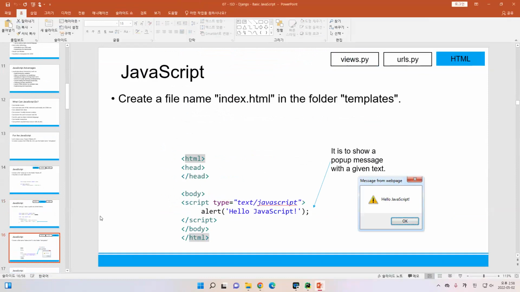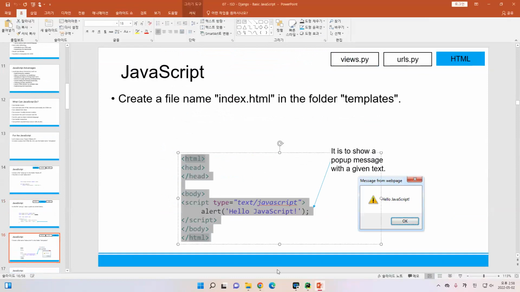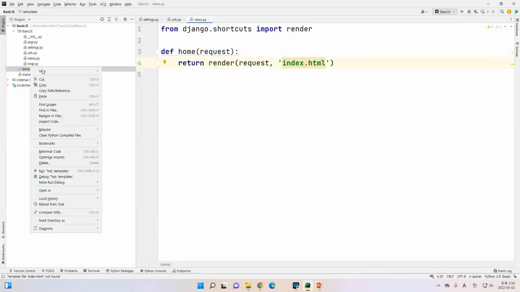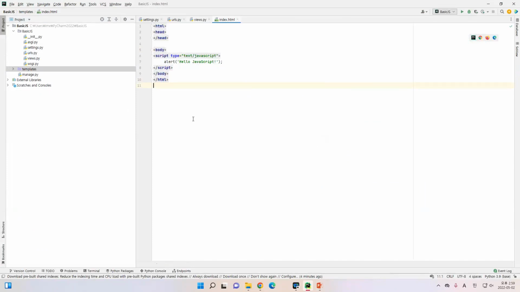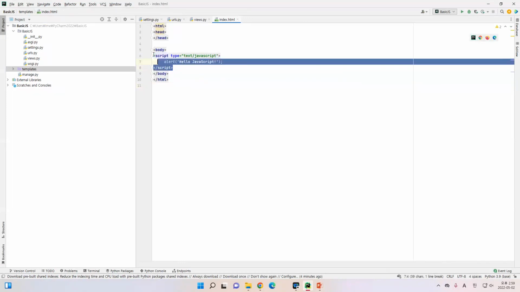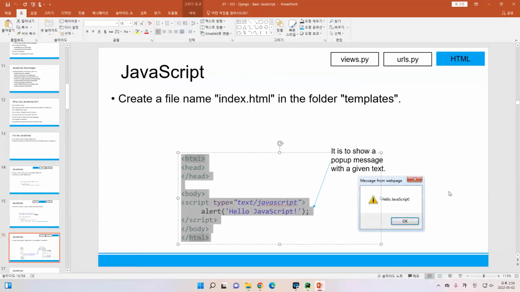Now, what is index.html? So I have very simple JavaScript. You can go to the templates and then make a new HTML. In this case, I will just use index.html. So replace the code in the HTML with the code that I gave in the PowerPoint. We will discuss more about this one. This message is a script from the JavaScript, and this statement is to show a pop-up message.